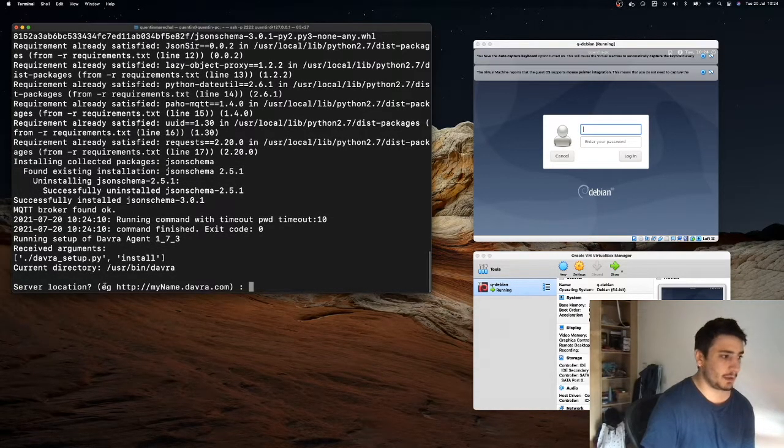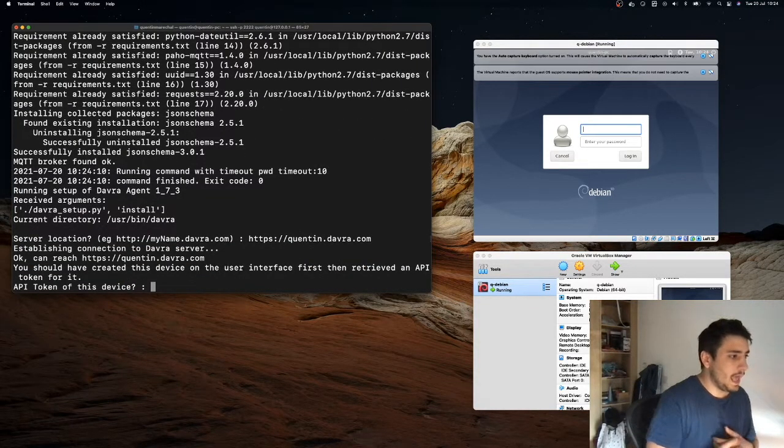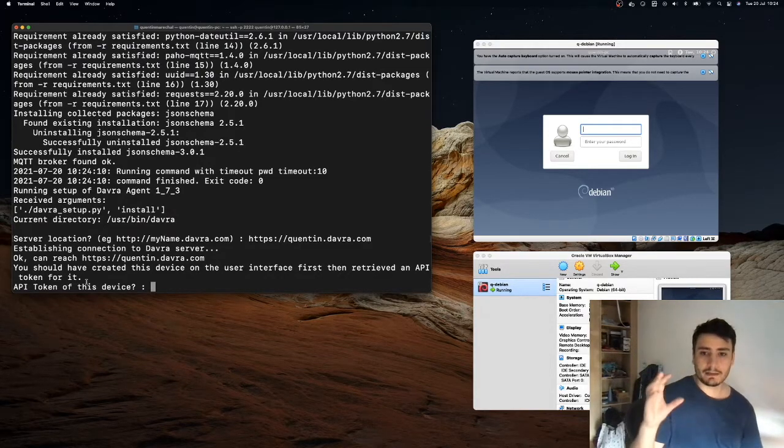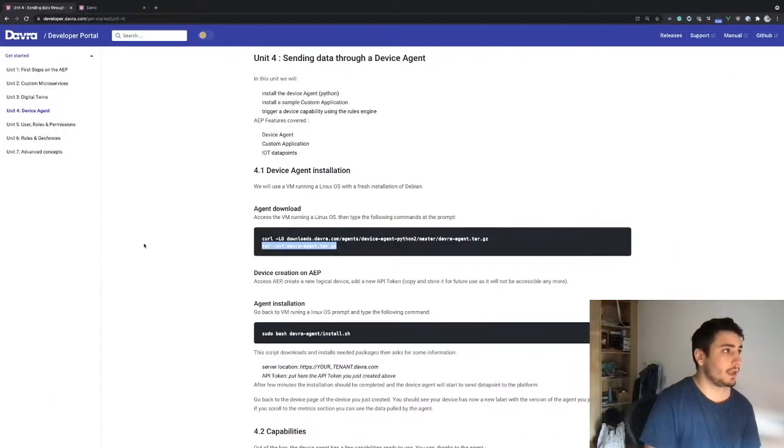the agent is asking me what tenant it should be linked to. So we're going to link it to http quentin.davra.com, and now it's asking me for an API token. Basically, this agent will be linked to a device on the platform, so every time the agent sends data, it will send it to that given device. So what we'll have to do is create a device and generate an API token for that device. I'll show you how to do this now.